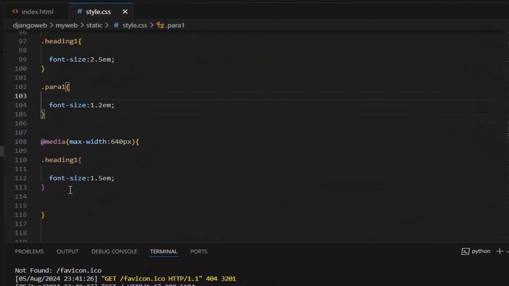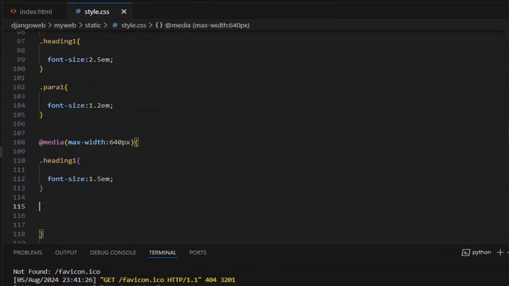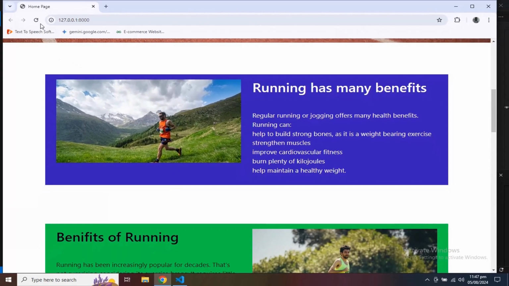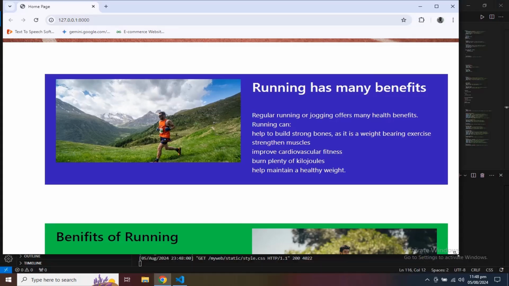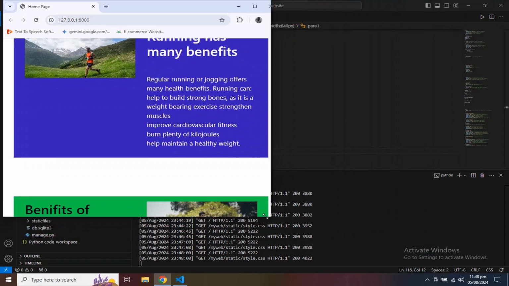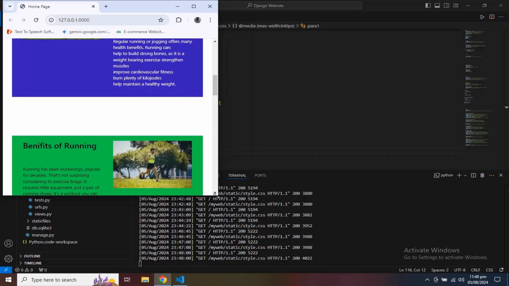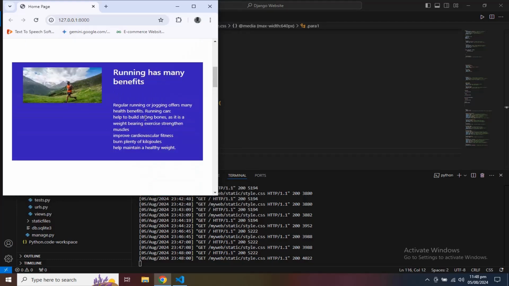Let's add this class para1 to the existing media query. And we have reduced the size of the para1 class to 0.80em. This change will take effect when the screen size is less than 640 pixels. Let's resize the window. You'll notice the paragraph text size decreases as we reduce the window size to a certain point.